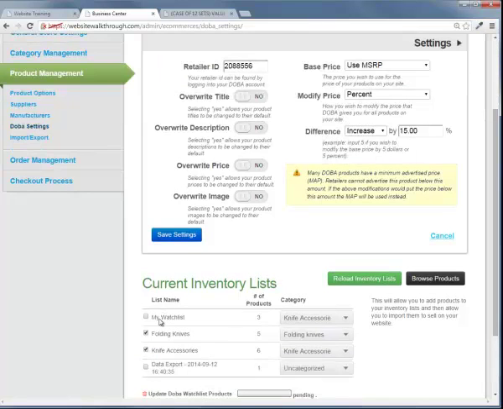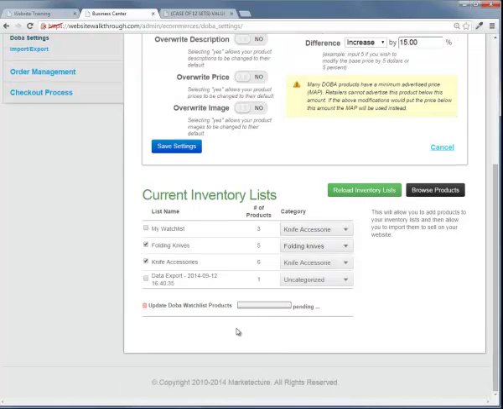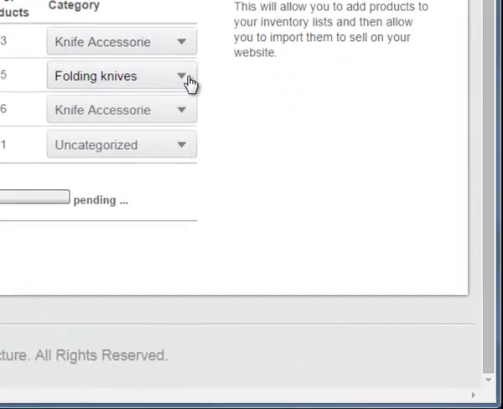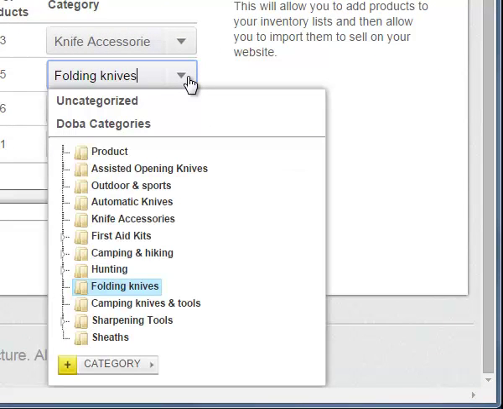You'll be able to select the different lists here, and this is what the title will be on your Doba side. Choose which category you want those inventory lists to be sent to, and then there will be a blue button here that says Import Selected Lists. So only the ones that you put a check mark in will be added to your website. And you'll be able to choose from any of the currently existing categories on your website, or create new categories for your website.